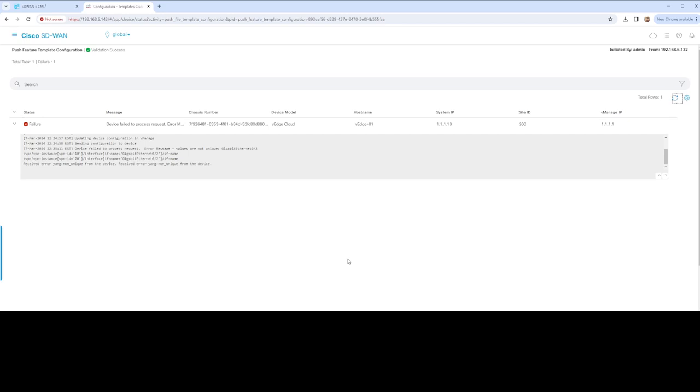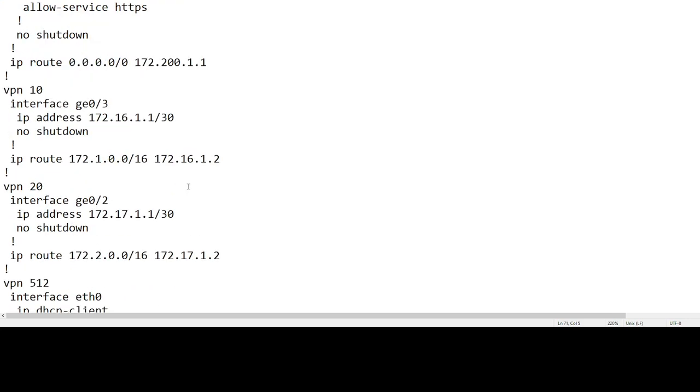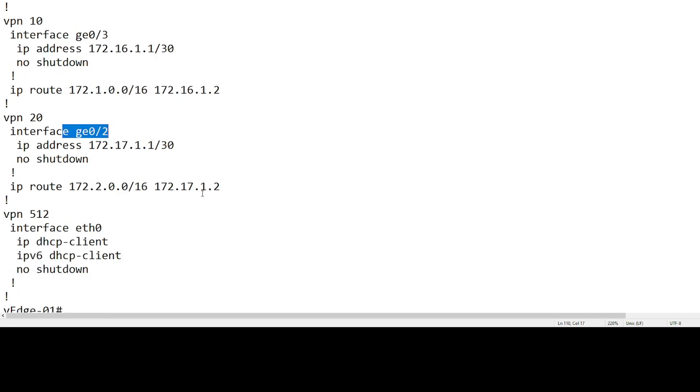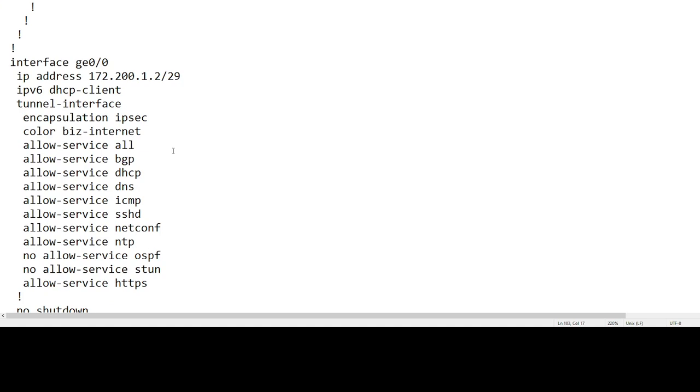But if name, why is it not unique? That doesn't make sense. I mean, interesting.